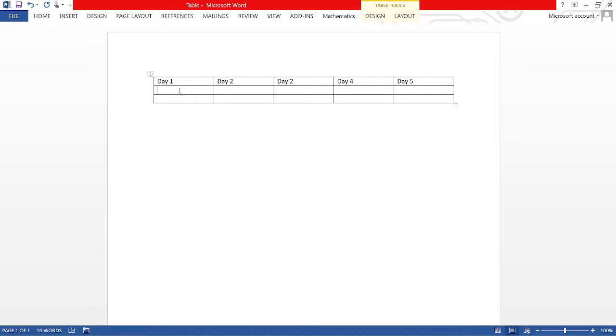So maybe day one you sold 52 items. You can type 52 there. So it can happen that the days have morning and afternoon. In the afternoon, you sold 50.